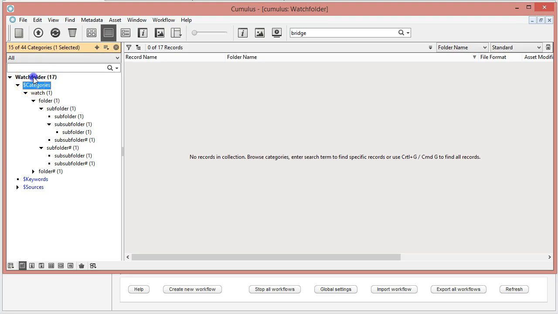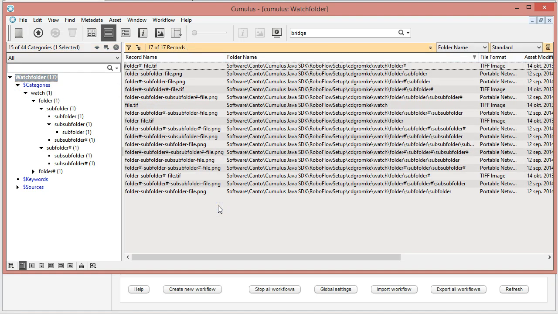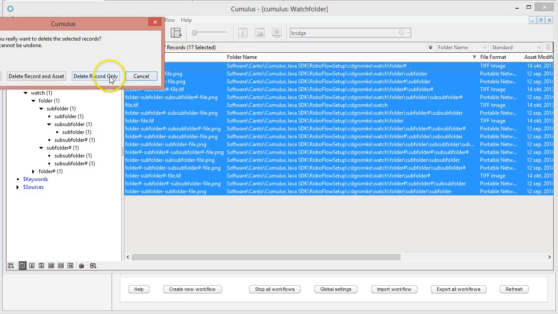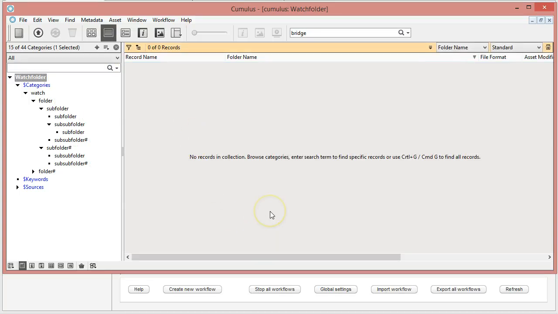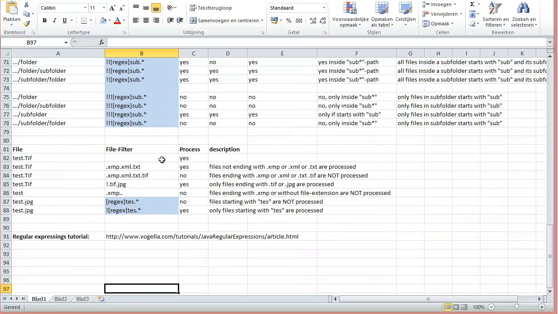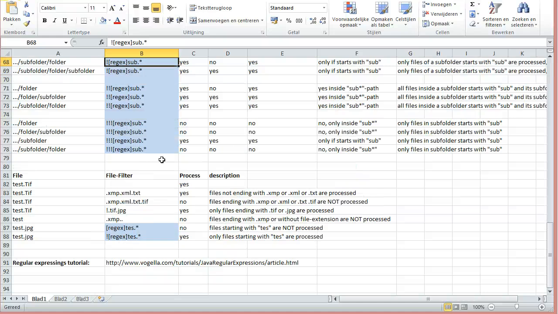Without a filter, there are 17 files in the catalog, 17 files in the folders, and they all have this file naming convention to make it easier to understand how the folder filter works. I created an Excel sheet, which I will make available in the community. This Excel sheet gives a nice overview of how the folder filter works, and at the bottom also how the file filter works. And here you have the file filter.